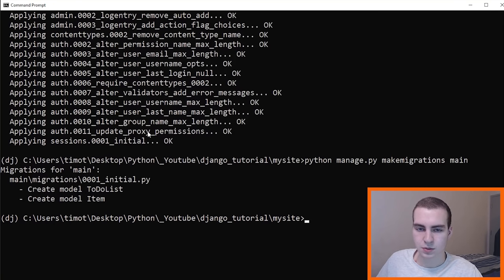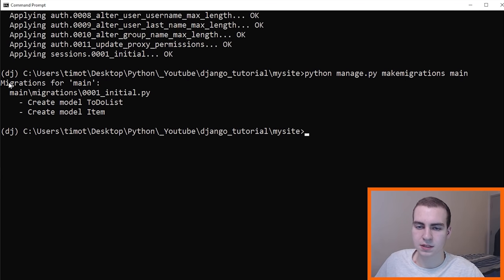All right, so there we go. So now when you do that, you should see something that says migrations for, and then the name of your app, which should be main, and says we created a model ToDoList and we created a model Item. Now, making migrations is similar to adding something to the staging area in Git. If you don't know what this is, don't worry, but it's similar to version control in that we make a change, it'll save the change, and then we can actually apply that change to our project.